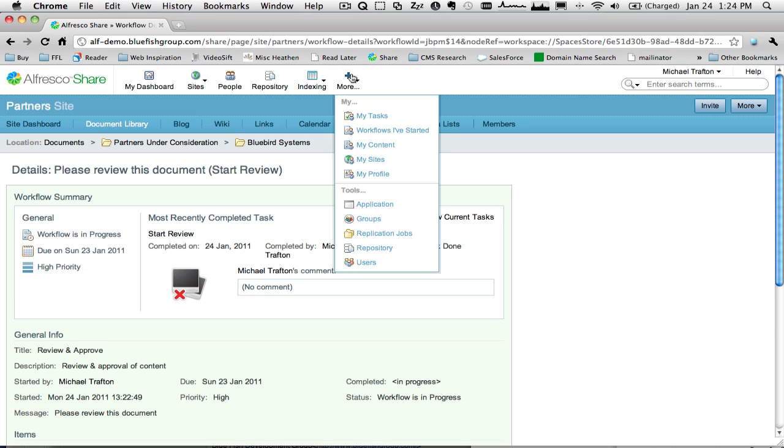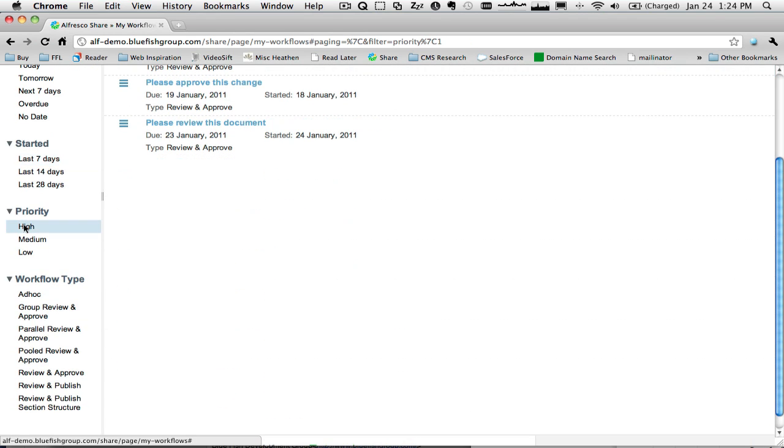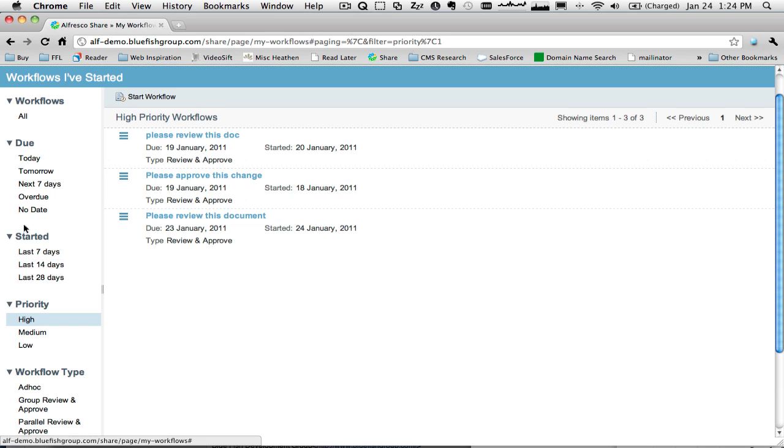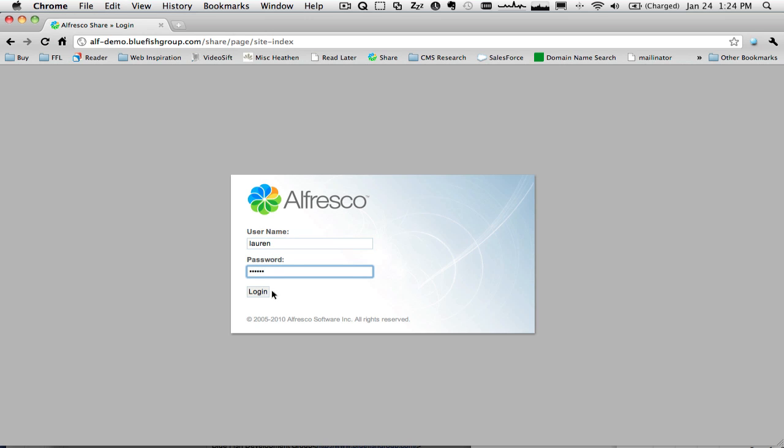And if I go up to my More menu, I can pull down and get a list of all the workflows that I've started, and I can filter them based on when they're due. So if I want to see only the documents that are overdue, let's say, or all the documents that have been started in the last 7 days, the documents that are high priority, etc. I can filter this list even by the type of workflow that I've started down here at the bottom. So let's log out as me and log in as Lauren, and see what she sees when she goes to approve the workflow.